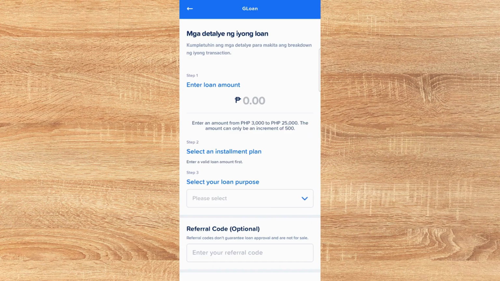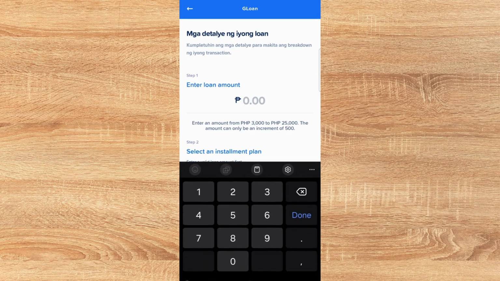Next, provide the necessary details the app asks for. This might include the purpose of your loan and other relevant information tied to your profile. Enter accurate, up-to-date details and double-check for typos. Consistency helps speed up processing and reduces the chance of delays.